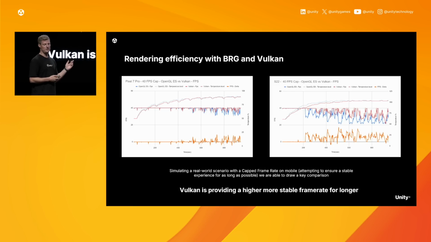In this scenario, we kept the frame rate to simulate a real-world mobile gaming experience. And the goal is to ensure stable performance over an extended period. One key aspect to highlight here is the thermal performance. Vulkan's lower CPU overhead means that the device stays cooler over time, as it uses less power to perform the same task compared to OpenGLES.